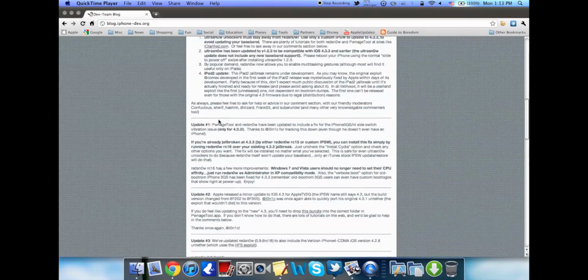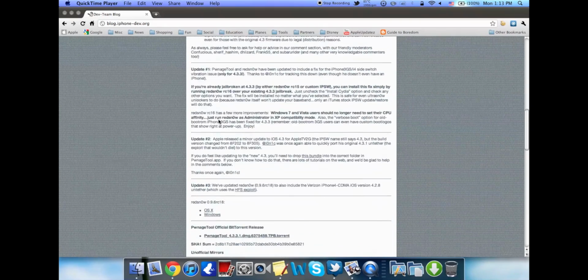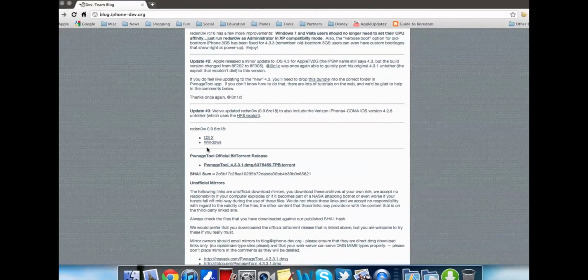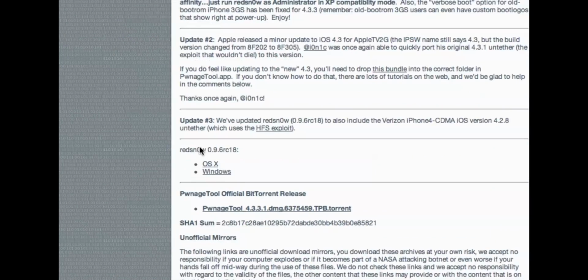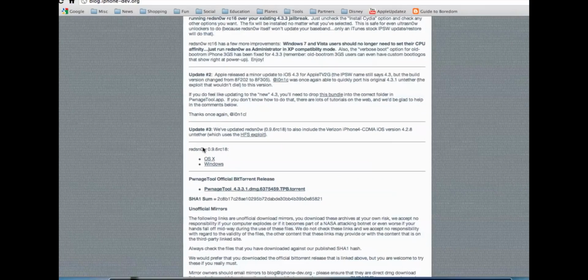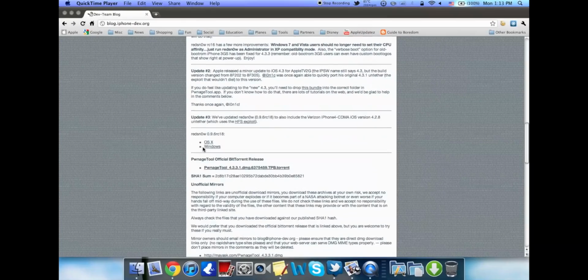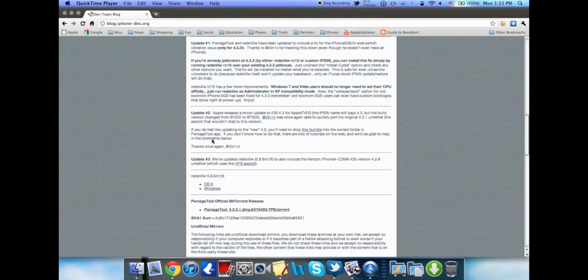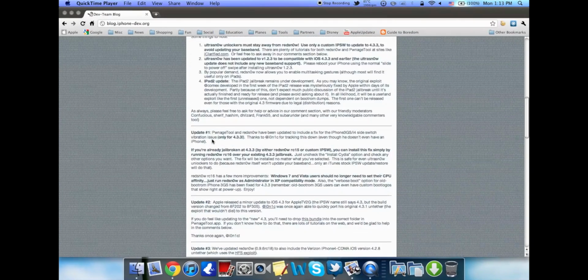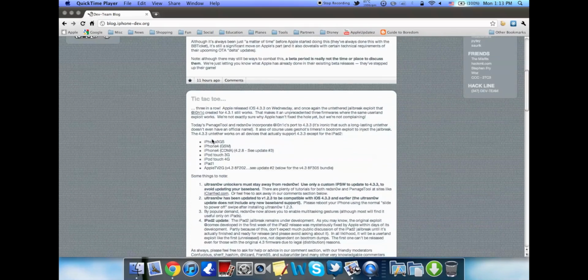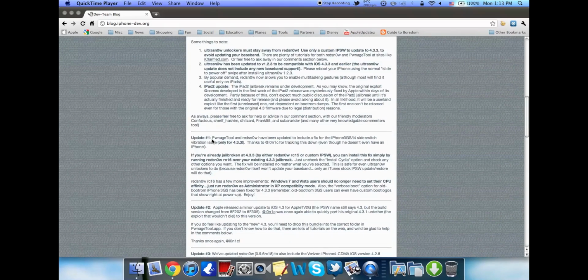Now, first thing you're going to want to do is download the program for your operating system. I will have a link to everything you need in the video description, and then follow the steps. It's very easy to do this, and it's completely legal to jailbreak your device.